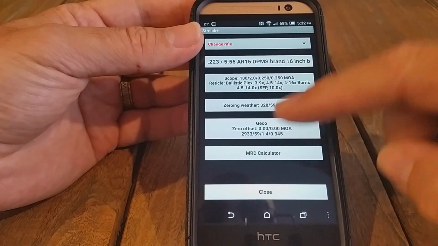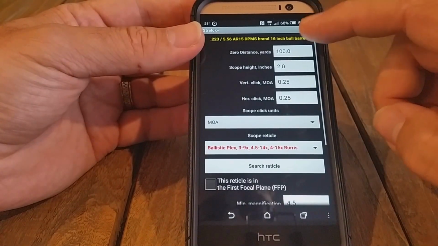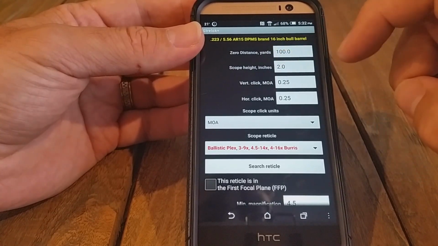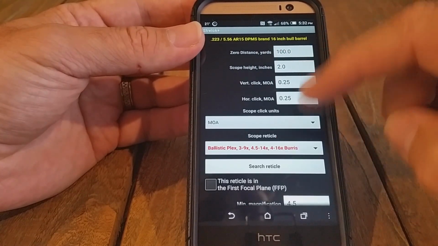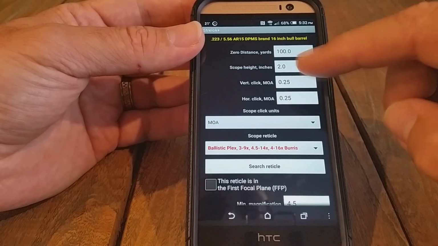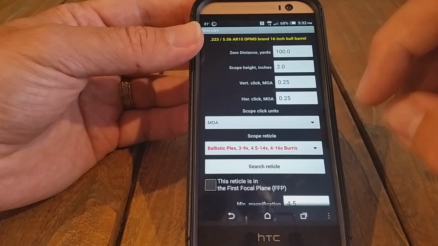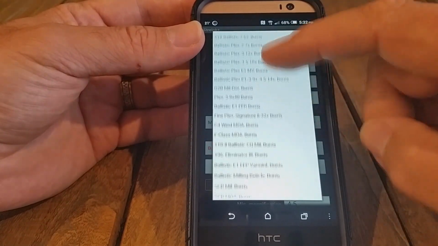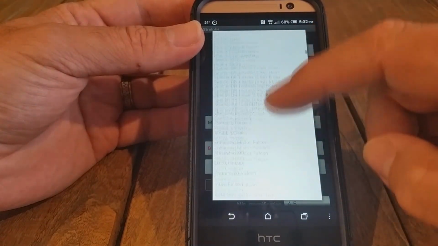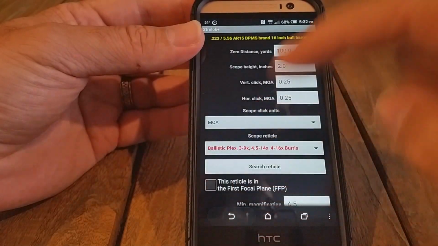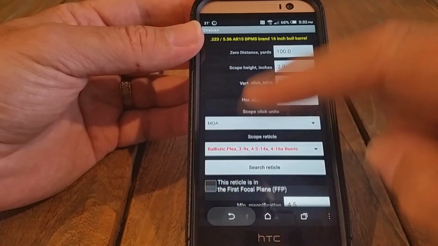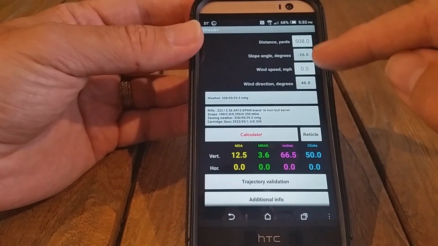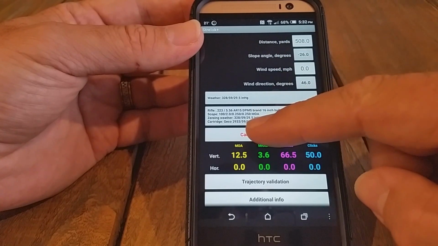So once you've got your round in there, you also go in and set up your rifle to say where it's zeroed for, the scope height from the bore, what your measurements are in, whether they're 1/4 inches or 1/8 inches, and then you choose your reticle, and there's a ton of options to choose from, and they're updated regularly. So once you've found yours, go back out to the calculator.